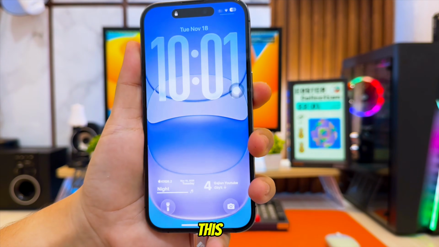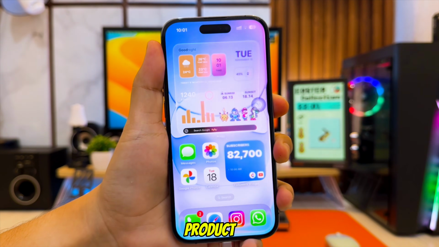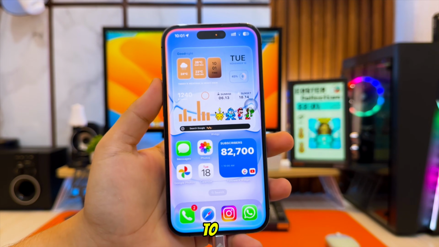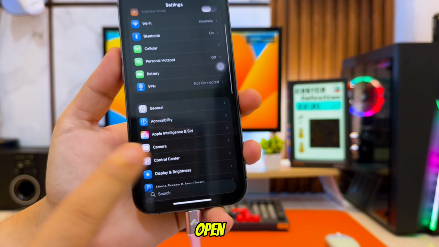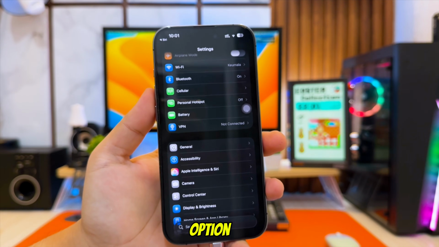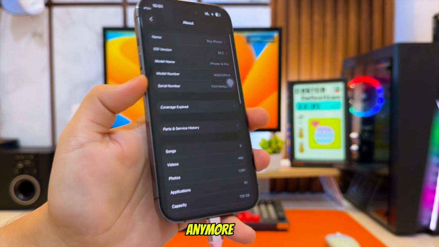Before we finish, this part is very important if you want Apple Intelligence to keep working after restoring your original product type. Once your device is back to normal, don't open the Apple Intelligence section inside Settings. If you open that menu, the Apple Intelligence option will disappear and go back to old Siri, and you won't be able to use Apple Intelligence anymore.